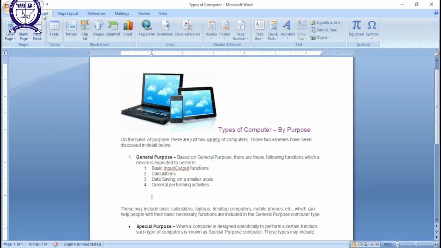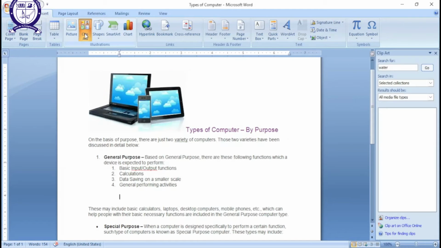After clicking over it, I will go to the clip art option. You can see that on the right side a clip art task pane appears. In the search for option, you type the keyword for the picture you want to search for.